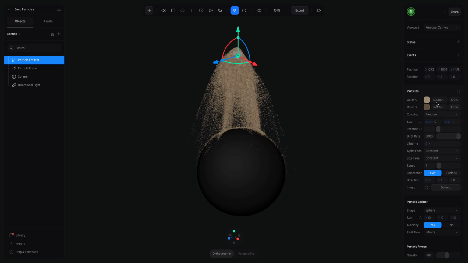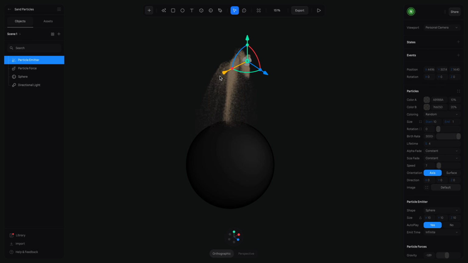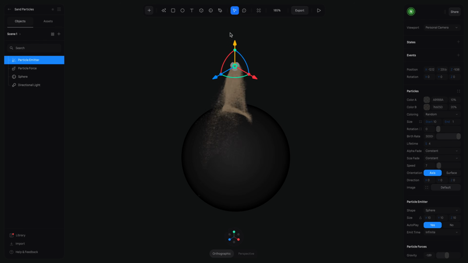Finally, let's tweak the opacity of our particle colors and lower this quite a bit, about 10 and 20%. I want to make the sand appear a lot softer and lighter. There, that looks way better. Okay, perfect. So our sand is done.